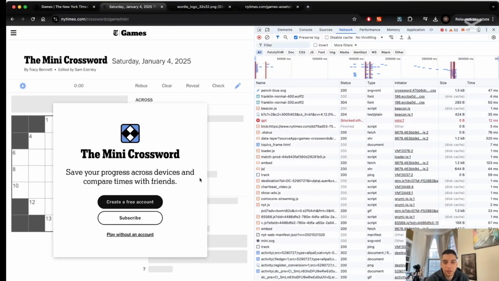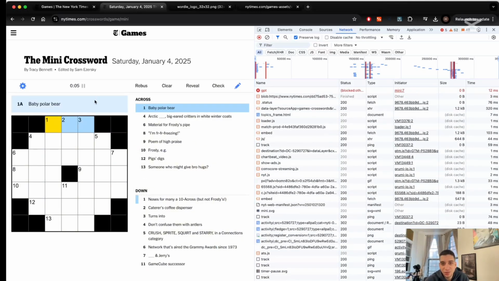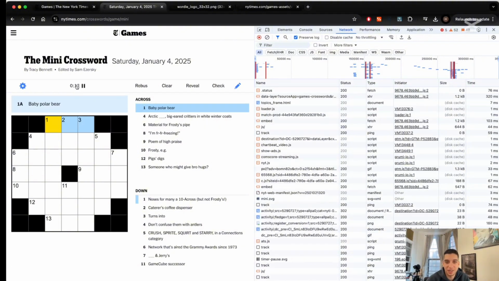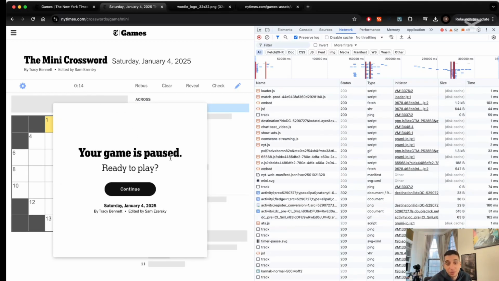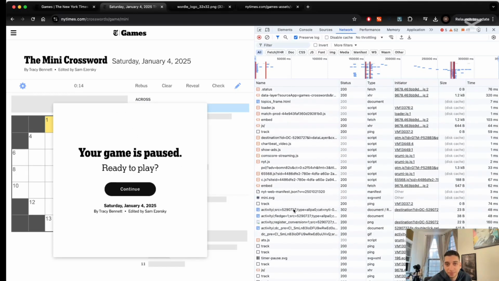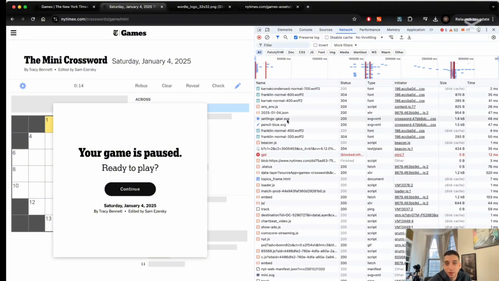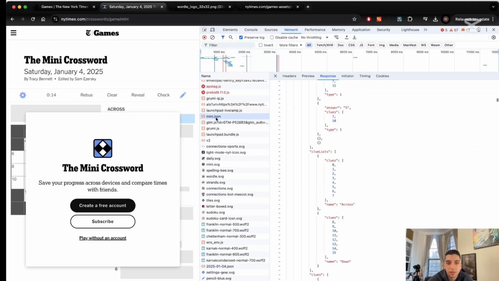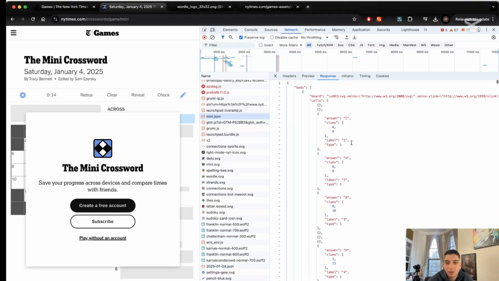The ever so popular New York Times Mini crossword. Let's play without an account here. Now, the challenge with the crossword is that it's actually timed. And I don't know about you, I play on a leaderboard with some friends, always trying to beat each other's time. So we can pause the time here while we look for our JSON file. And I see another JSON file, so that piques my interest, mini.json. Oh, this is interesting. So the way the answers come in for the Mini are in a grid system.